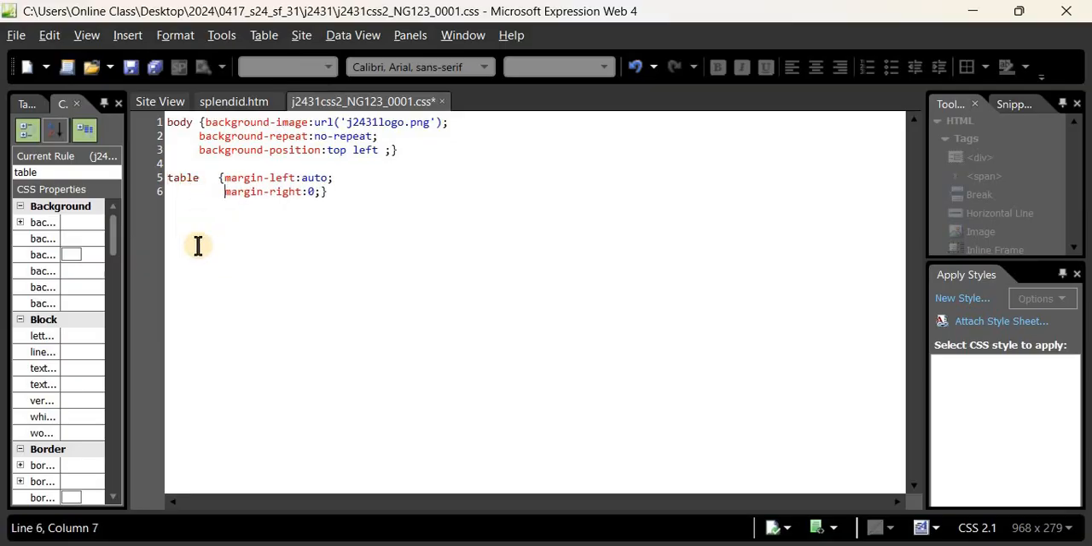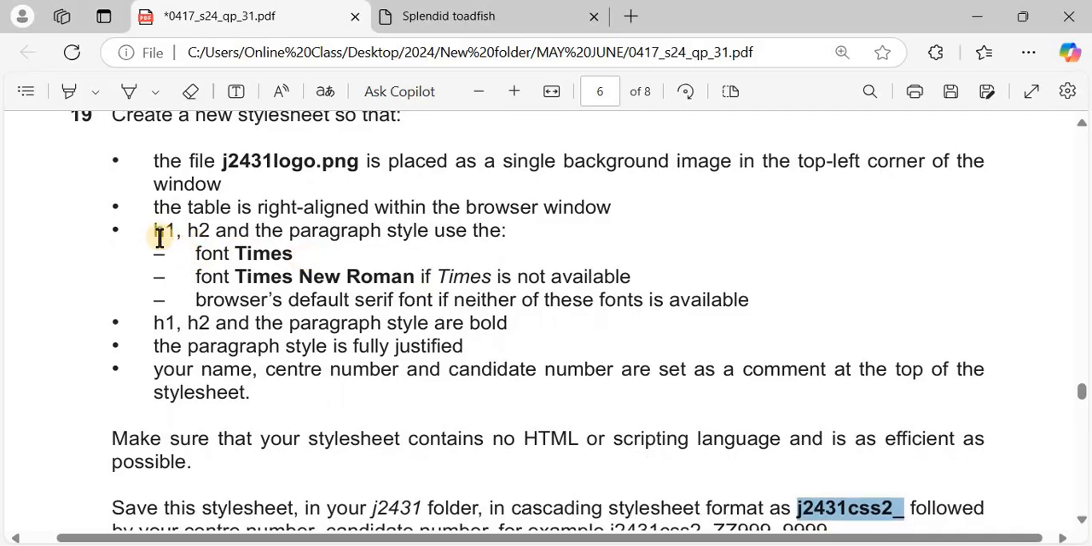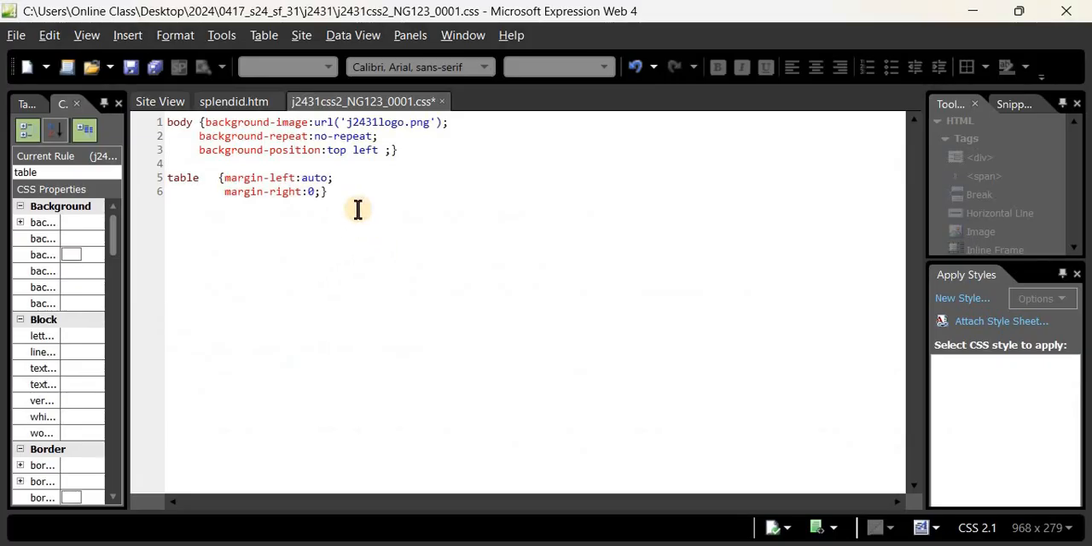I like my codes to be readable. Okay, let's see. Is that all? Yeah, that's all. Now the next thing says the H1, H2, and the paragraph styles. That's the H1, H2, and the P tags. Use one, the font times. Font times New Roman if times is not available, and the browser's default serif font if neither of these fonts is available. So we are having fonts, and the property declaration we are using here is called the font family. Okay, so now this is going to be affecting 3 tags.